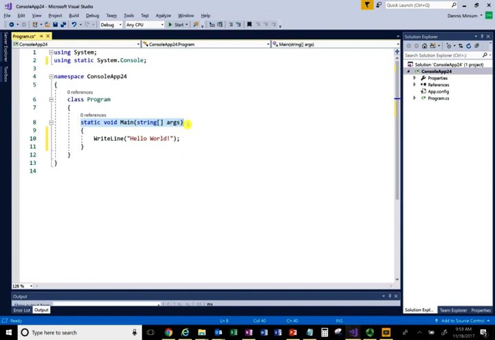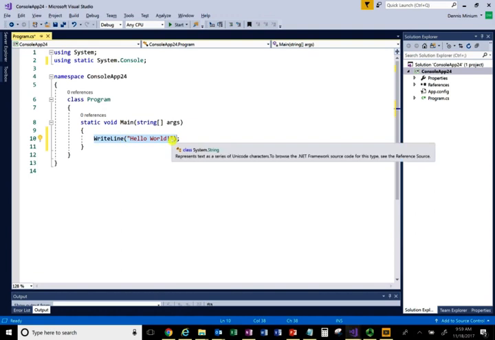A method has a header, and then it's got a body. And then if you take a look here, this is a method invocation. So WriteLine is a method. Hello World is the argument it takes. And when you run this, WriteLine figures out how to take this string and publish it to the console.